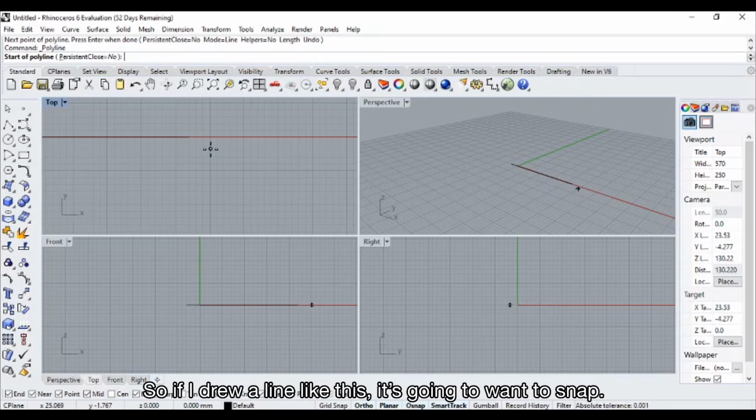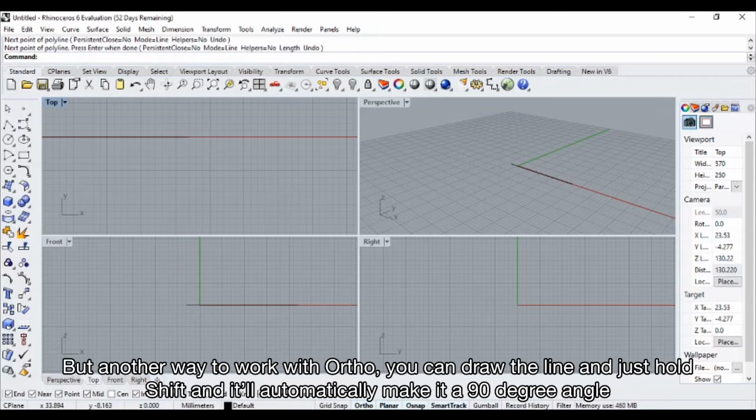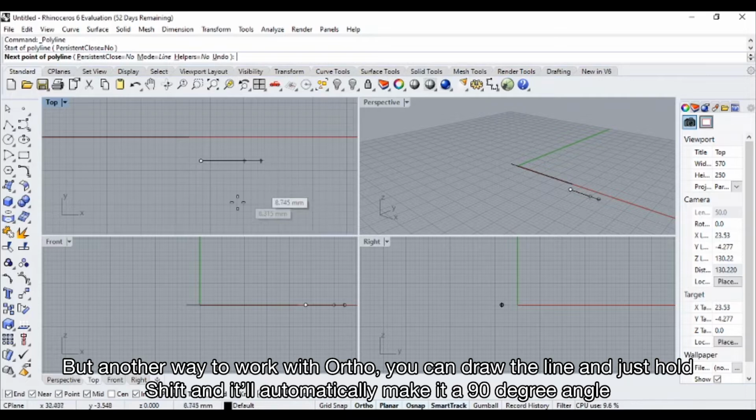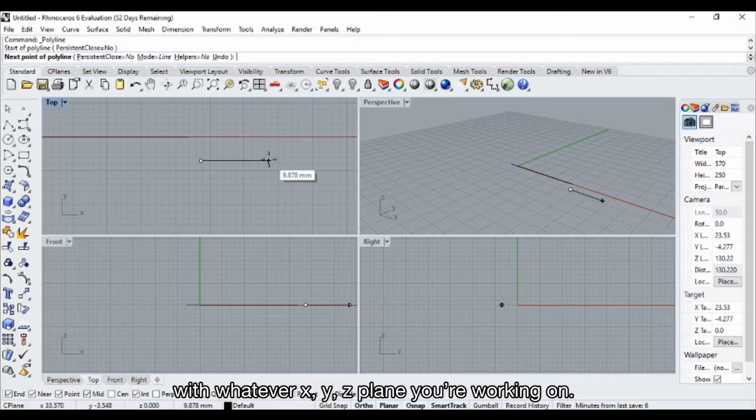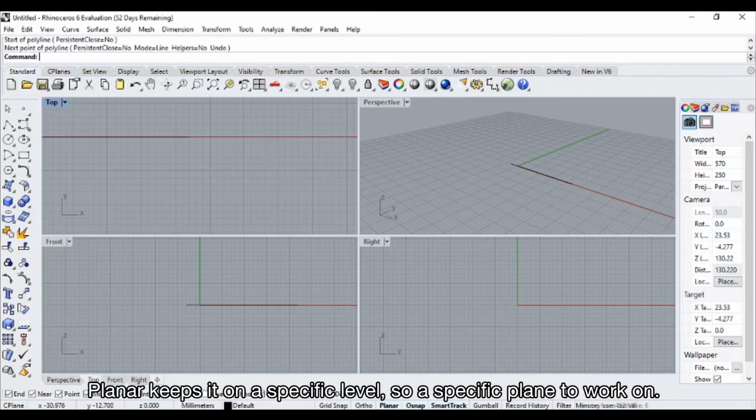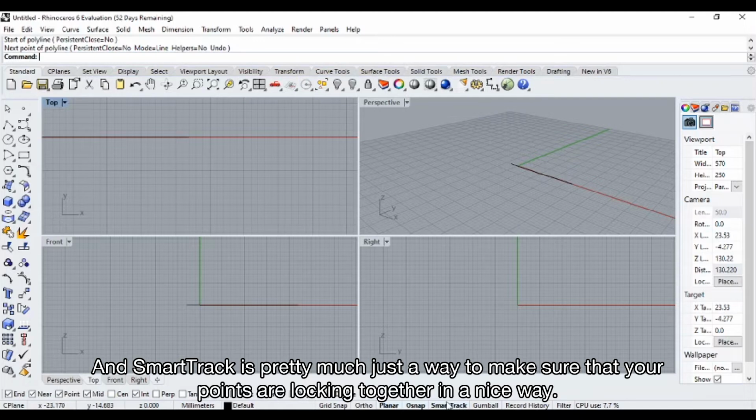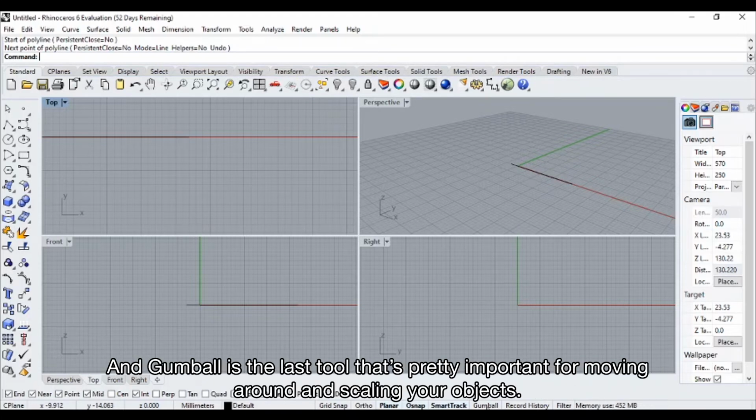So if I drew a line like this, it's going to want to snap. But another way to work with ortho, you can draw the line and just hold Shift, and it'll automatically make it a 90-degree angle with whatever X, Y, or Z plane you're working on. Planar keeps it on a specific level, so a specific plane to work on. And Smart Track is pretty much just a way to make sure that your points are locking together in a nice way. And Gumball is the last tool that's pretty important for moving around and scaling your objects.